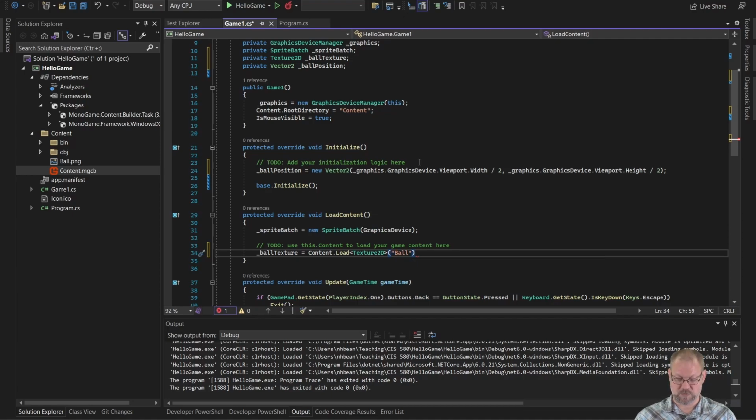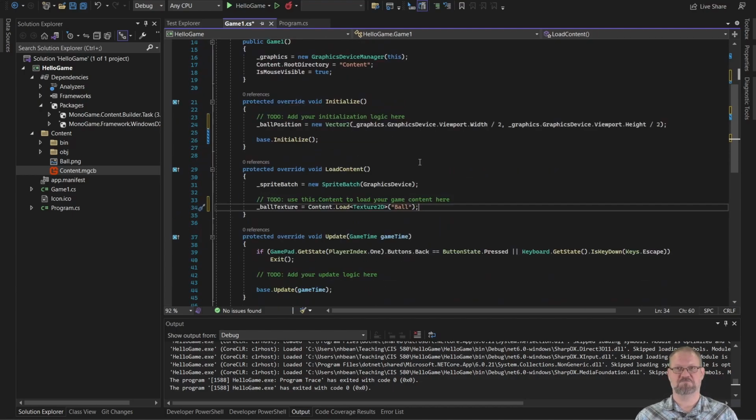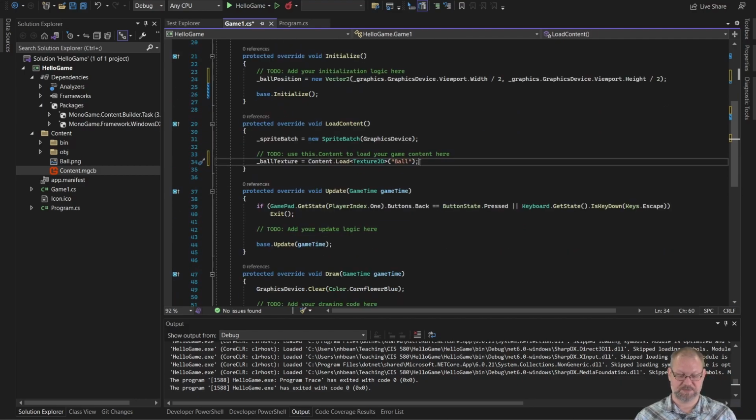Because what actually happens when we build this is it will create a new file using the same file name called ball, which is actually a binary file which contains the raw data that we actually want to use in a format that can be loaded. And that's why we have to specify this as a texture 2D. That tells the content loader how to interpret that binary data to turn it back into a texture that we can actually use. If we use the wrong thing there, it's going to end up with gibberish.